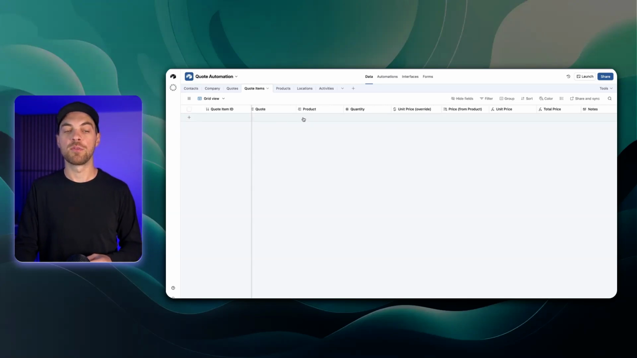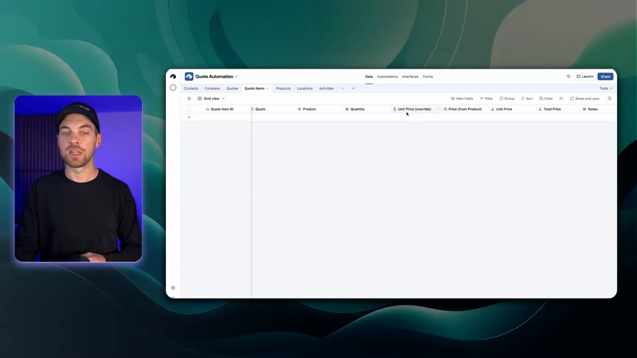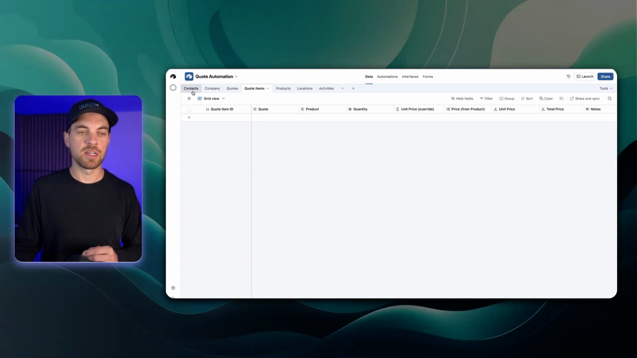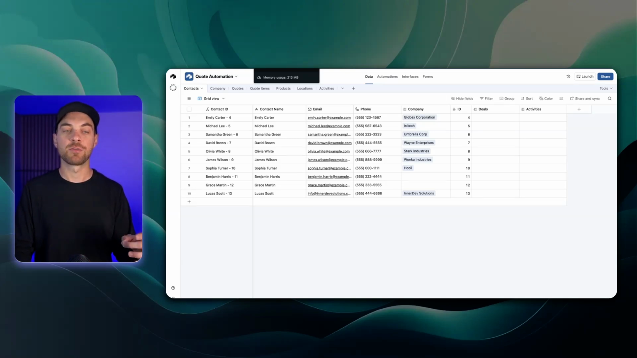So if we do happen to link it to a product and we want to use a price that exists here, we can do that using this lookup. And then this just gives total price, simply unit price times quantity. And we can have some notes or whatever, but that doesn't really matter either. This gives you high level what we're looking to accomplish. I'll jump back into Relay.